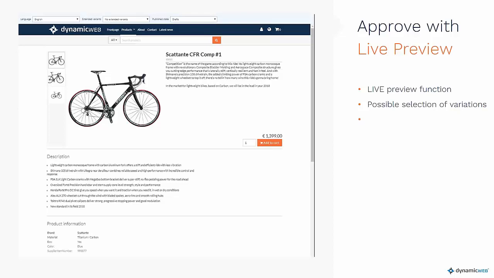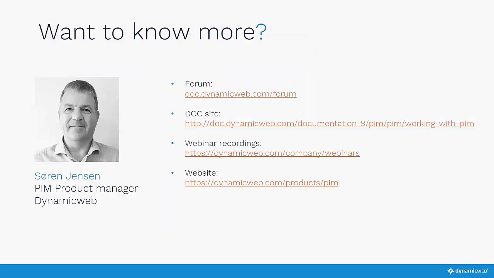If you want to read more about this functionality, you can find it on our website, on the doc site, or on the website in the PIM area, where we describe all the new functionalities we have in the PIM setup.